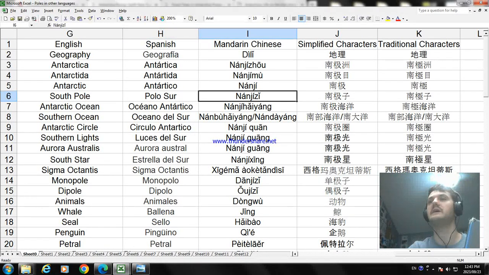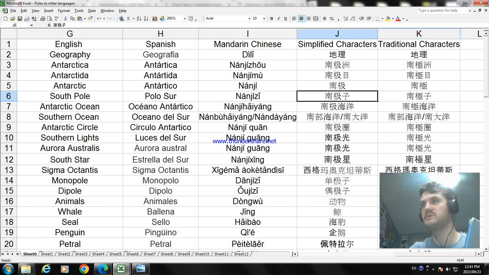And now in Mandarin, I put Nánjídiǎn for South Pole.